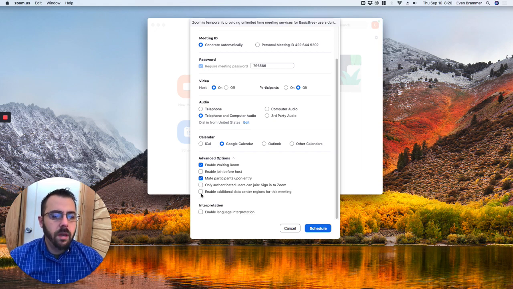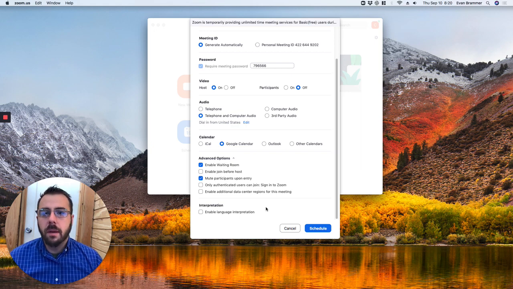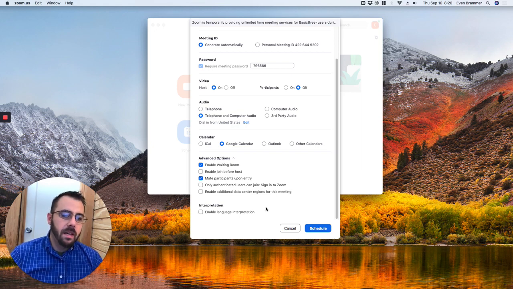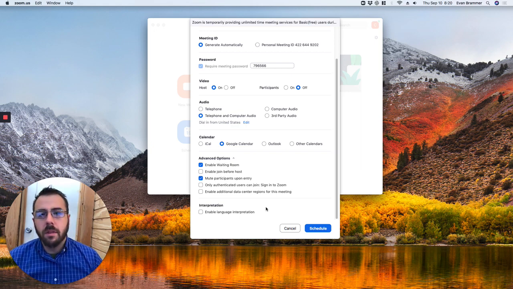And then this one right here, I wouldn't worry about that. It just says that they'll share the data load to different regions if the meeting gets too big. If you're hosting a meeting with 1,000 people, that's kind of when you would click that. And if you're hosting a meeting with 1,000 people, you might want to find a better video than this one.